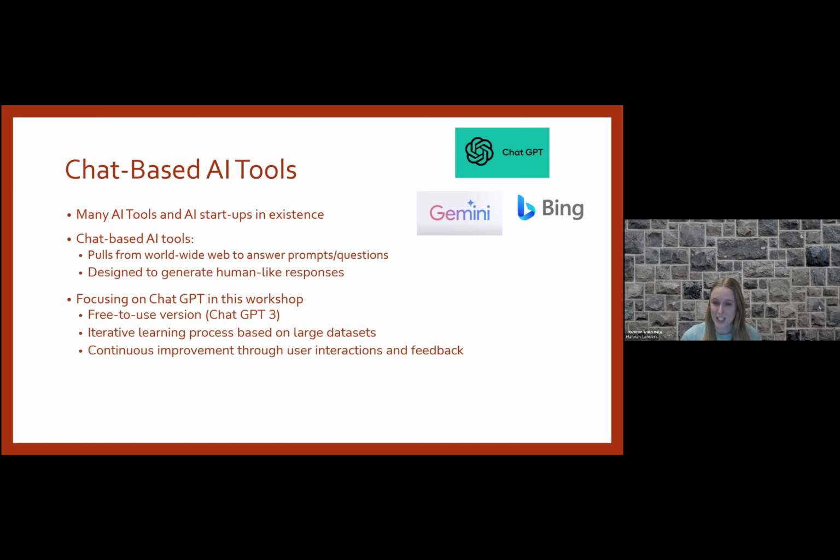We are going to focus on Chat-GPT today specifically. That is the tool that our team most commonly uses. I like Chat-GPT because it has a free to use version, which is Chat-GPT 3, and it also pulls from a very large data set to give you information.